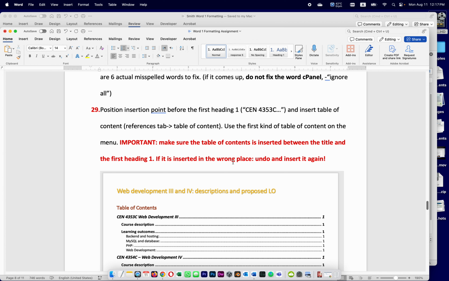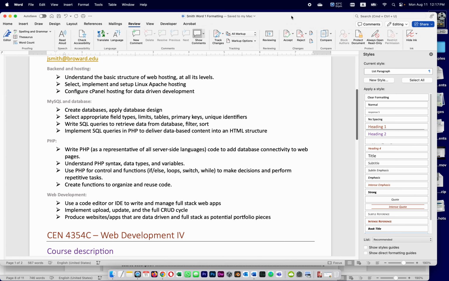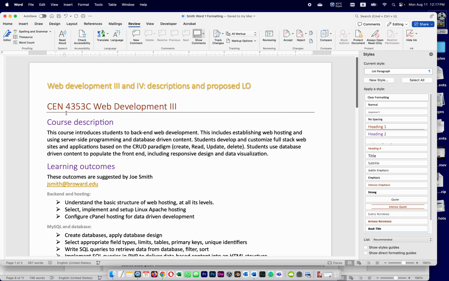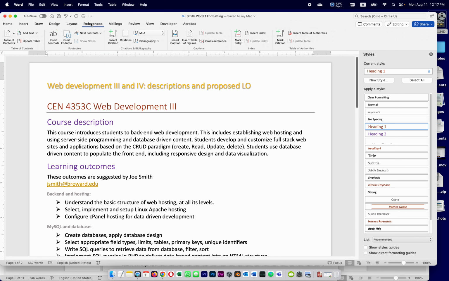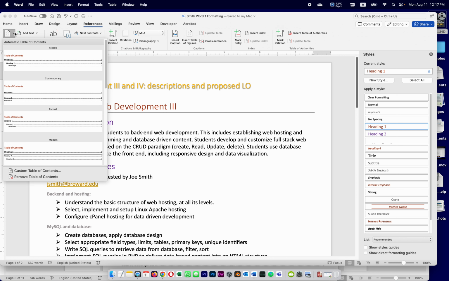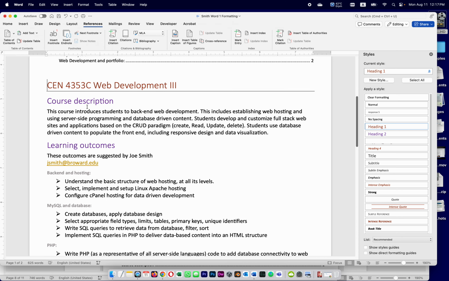So how are we going to insert a table of content? This is one of the most helpful things that Word can do. I'm going to position my insertion point right here before the first heading 1, because that's exactly where I want the table of content to be. Under the title, but before the first heading 1. Then I'm going to go to the References tab. The very first command is Table of Content, and it's got all kinds of styles of table of content to choose from. I'm going to choose whatever is the first one on the menu. One click, that's it.